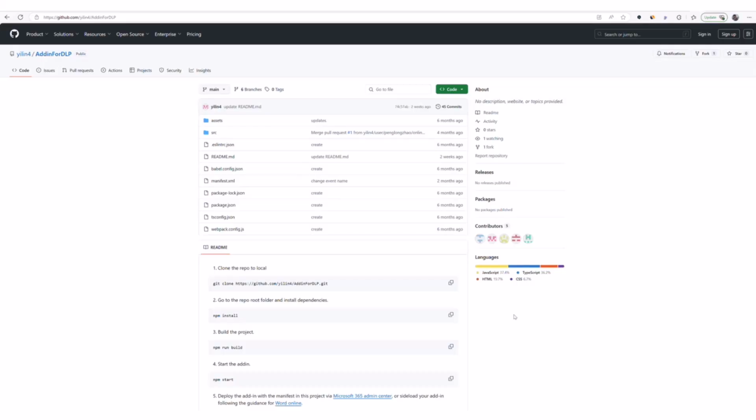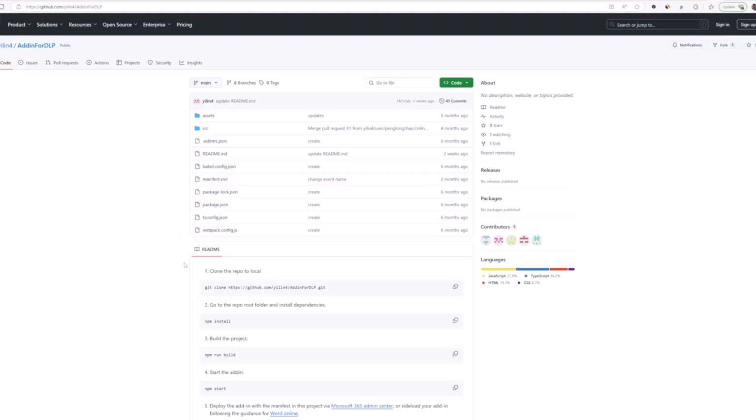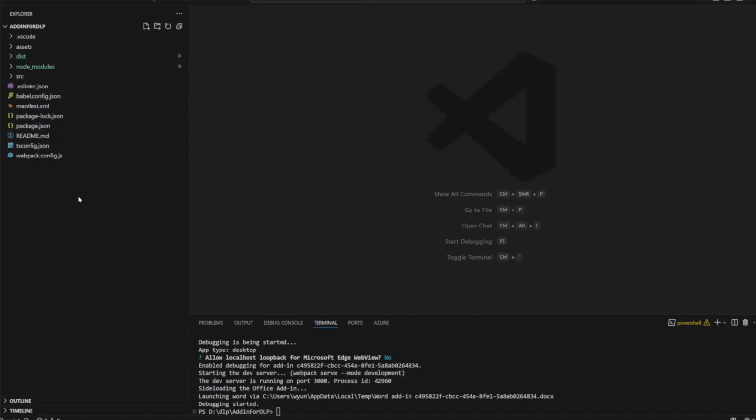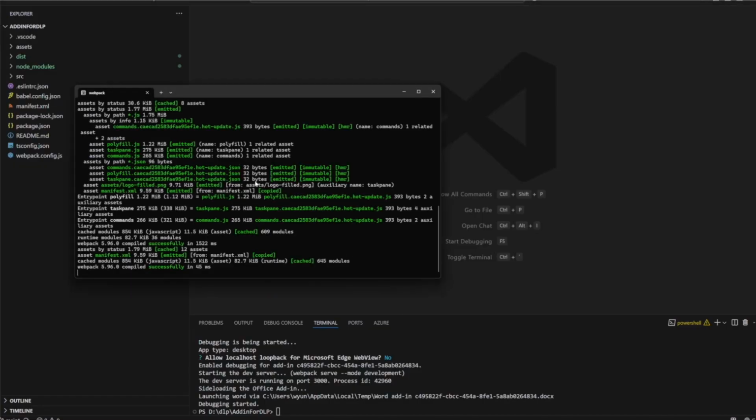Again, this is already rolled out to Office Online, but for this demo, we'll start from a sample repo here, and you can also follow the same process to clone a project from our sample repo to test out that sample add-in. In this demo, I have already cloned that project to my VS Code space, and also run it locally, sideloaded locally.